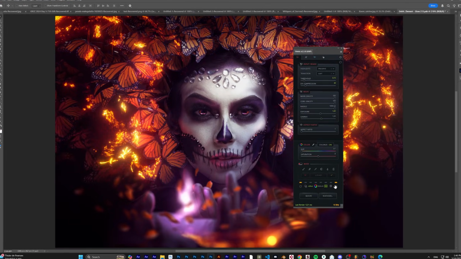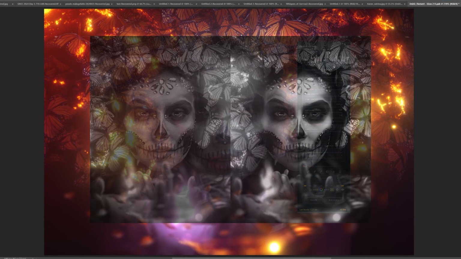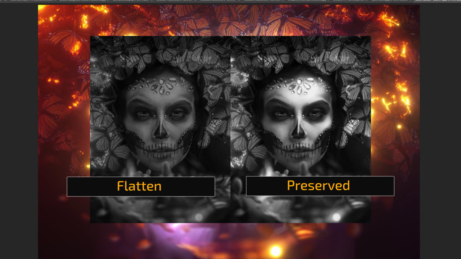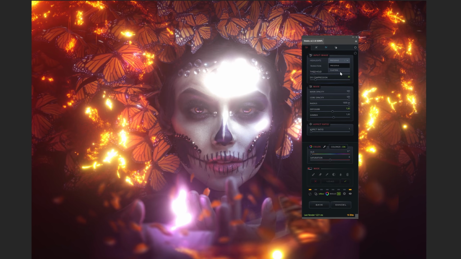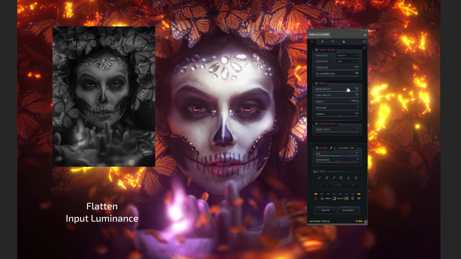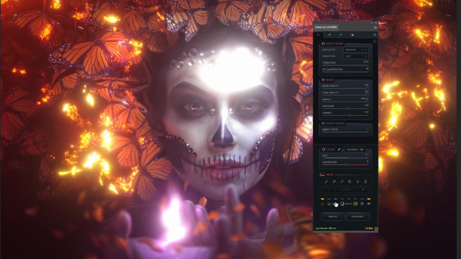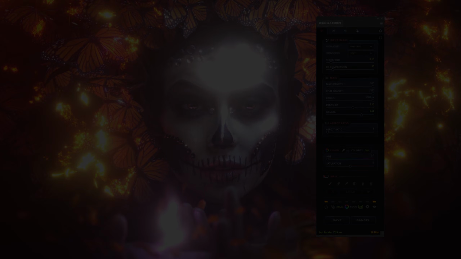From the main settings panel, we have input highlights customization. The input image highlights can be customized to be flattened or preserved. When using the flatten option, it gives more space to the threshold to play with. In preserve mode, the highlights are not altered. It is all about experimenting and seeing what fits better for your images.